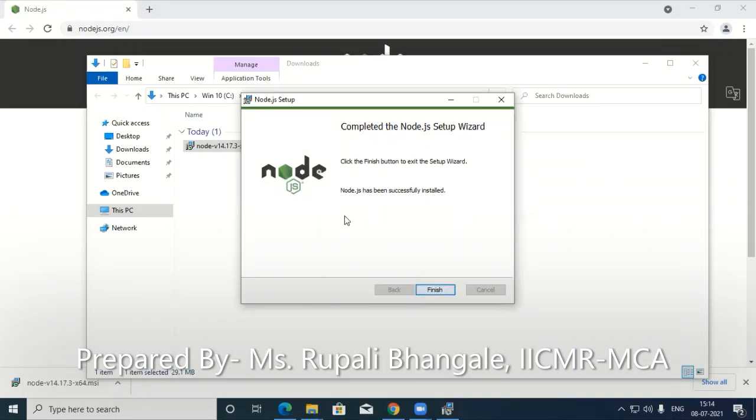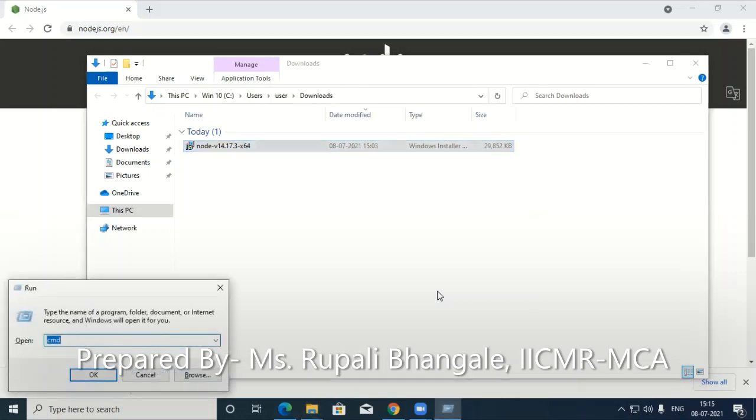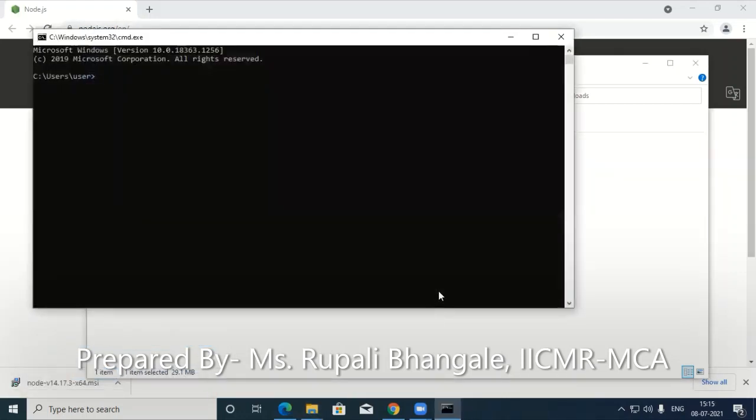Now our software Node.js has been successfully installed. So just click on finish. In order to check whether Node.js is installed, or to check its version, open the command prompt and simply type the command node space -v and press enter. You will get the version of Node.js which has been installed.